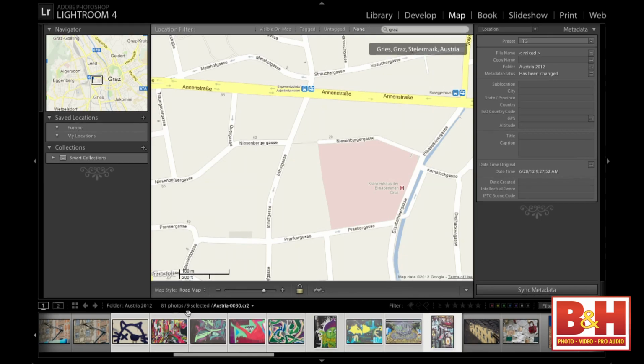And now with a series of images, in this case 9 images selected, I can point to any one of those selected images and click and drag and drop all of the images all at once right onto the map on Nysenberger Gasse, so that I can actually have location information for all of those photos where I had absolutely no reference other than my own sometimes unreliable memory.